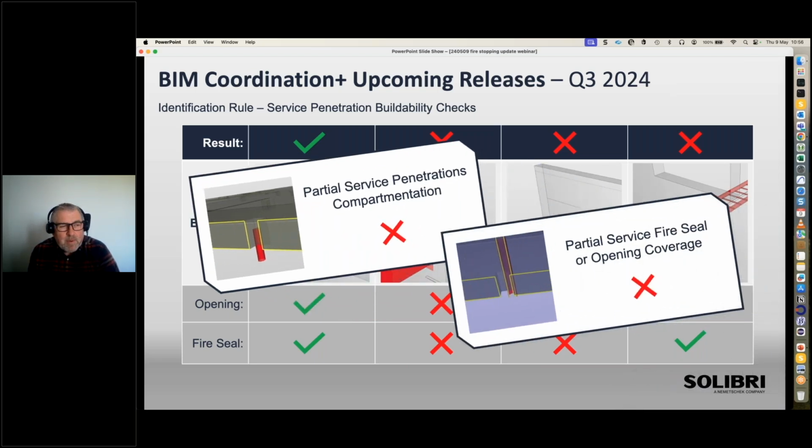We can also pick up the other condition, although this will be apparent with things like our distance rule, where it's checking the services to the aperture and between other services. So services to the aperture on this one would fail anyway because it actually overlaps the aperture. So what we're checking here is that the services physically go through the void and through the fire seal fully, so they're not partially covered in this case here.